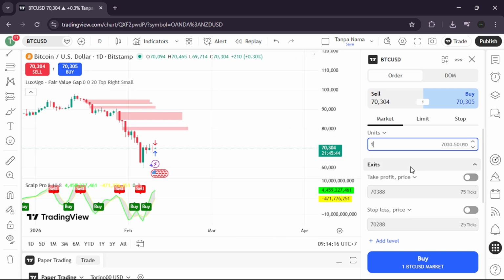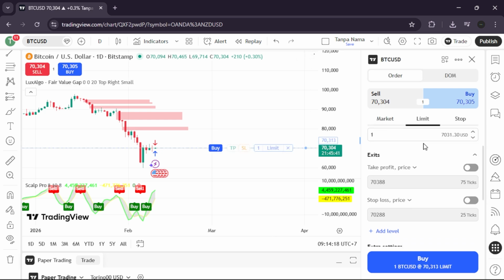The limit order. Use this to set a specific price where you want to enter the market. Your trade will only execute if Bitcoin hits that exact level. This is the best for patient traders who want to minimize slippage.